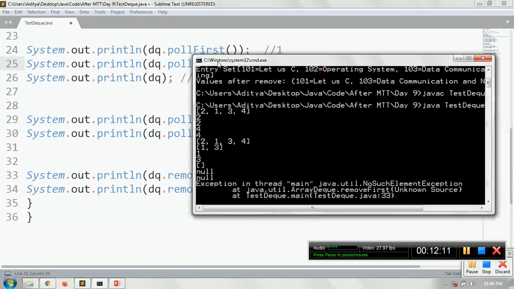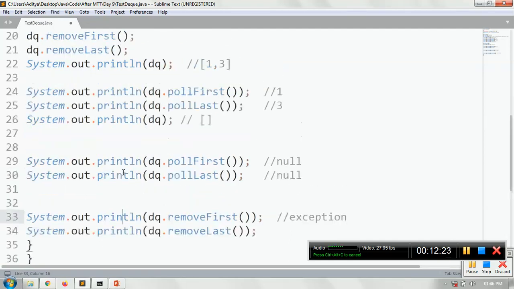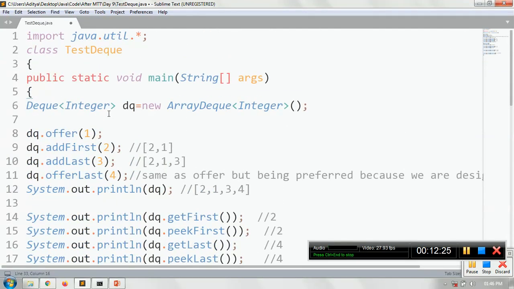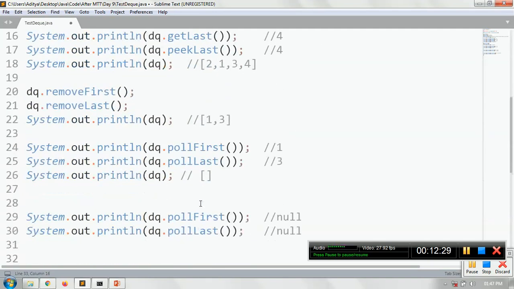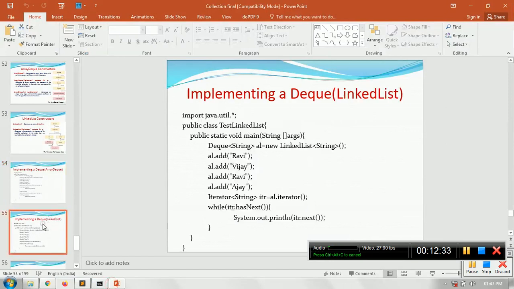You can see here java.util.NoSuchElementException in the ArrayDeque remove first. So whenever you call remove first on an empty instance of a deck, it will throw an exception. Okay, so this is the example for the deck. We'll see an example for the linked list also.